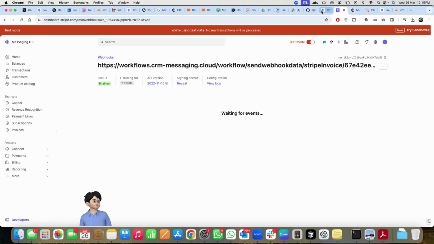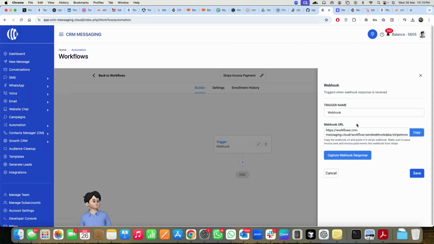Now, the beauty of this workflow is that it will automatically send messages like SMS and WhatsApp with the payment links when the invoice is due, and it will automatically stop sending reminders when the invoice is paid. So that's the beauty.